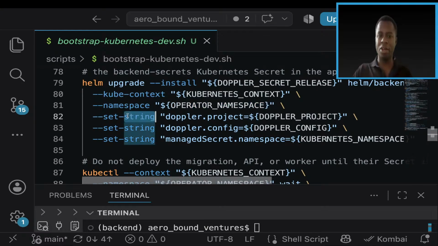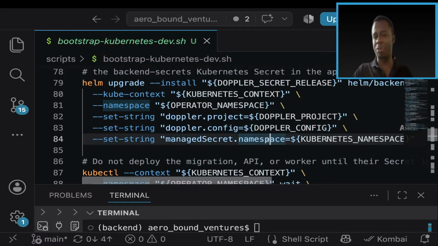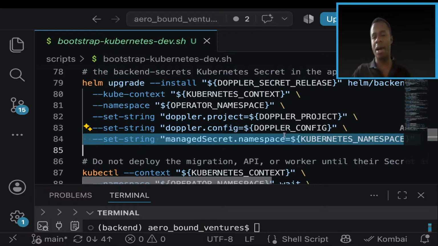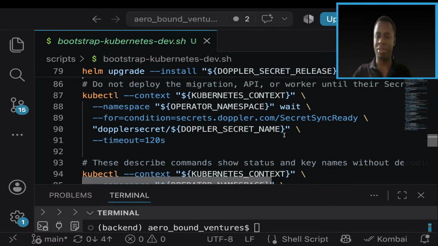Then we set the strings again: the Doppler project, the Doppler config, and the managed secret namespace. As simple as that. Actually, I thought I'd made a repetition, but this is different, because this is the operator namespace, and this is the namespace for our backend API and worker. But even then, I could make them the same.